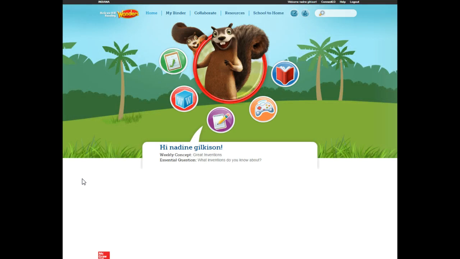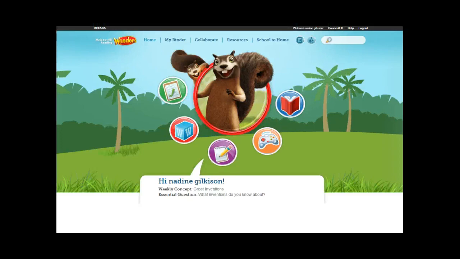All right, so when it activates for you, whatever is on the front cover of your student book is the picture of the animal that's going to appear in the middle of the screen there. Now, let's take a look at what the students will get to do. First of all, a parent is going to be interested in this school to home.